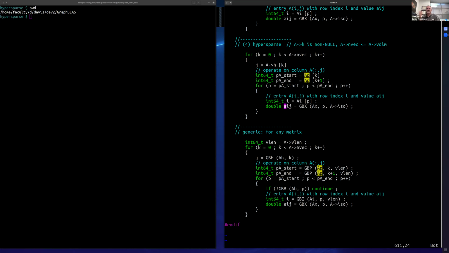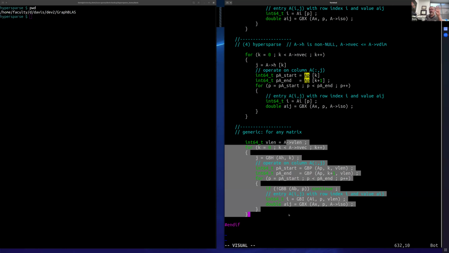Well, neither is AIJ for that matter. It's just walking across the matrix. It's not doing anything with them. But at this point in the code, you have three things. You know the row index, you know the column index, and you know the value. And then you'll use it for some work. I see, the work being done. Okay. But I can do this then for all four formats.